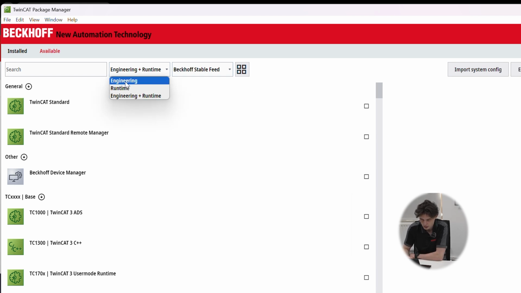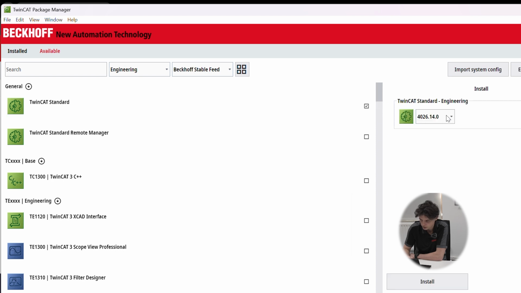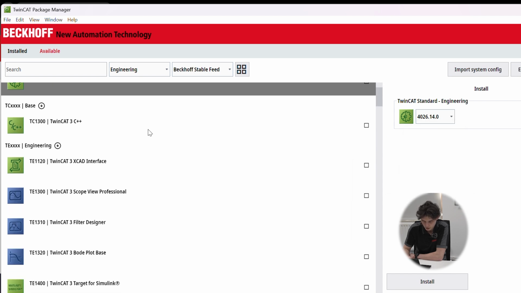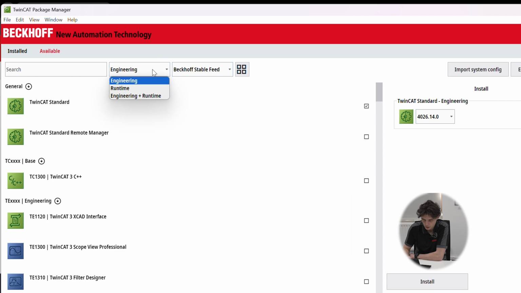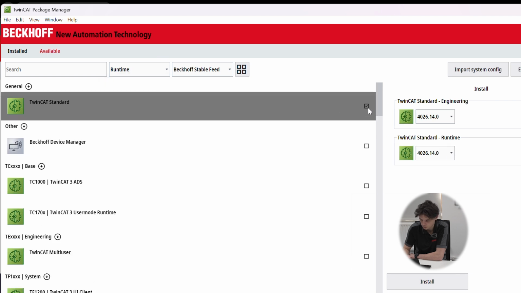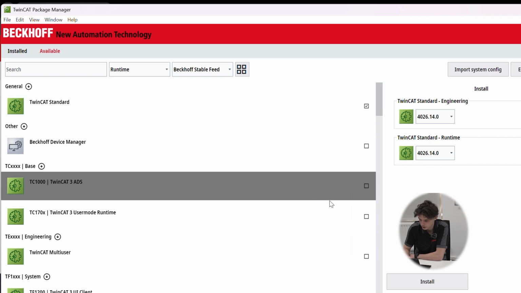We're going to go in and we're going to select our engineering and our standard version of TwinCAT. You have to drop down for all the different versions. We're going to go for the latest, 4026.14. You can install other applications if you like. We're going to go to Runtime, and we're going to install the TwinCAT standard Runtime as well, on the same level. Again, you can change this, but we're going to keep it as 4026.14. From here, we're just going to install.